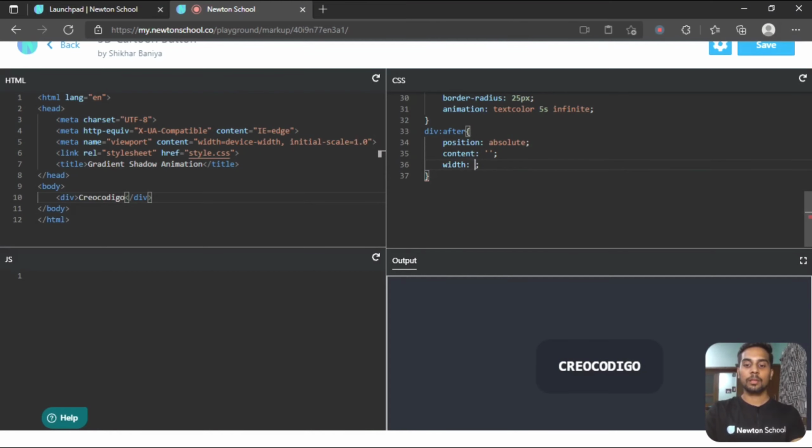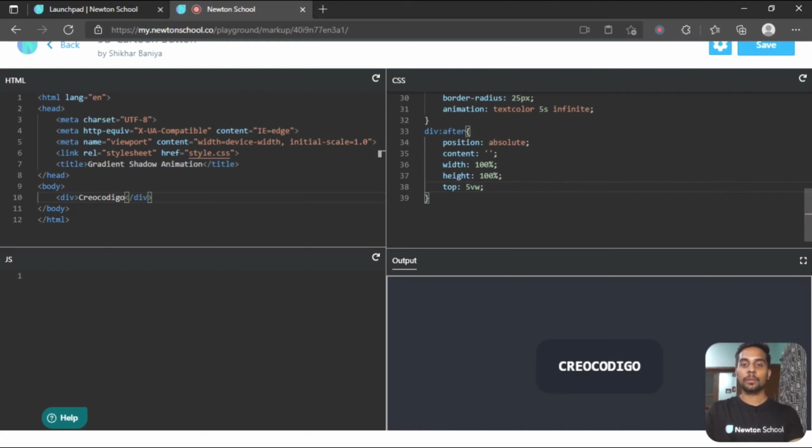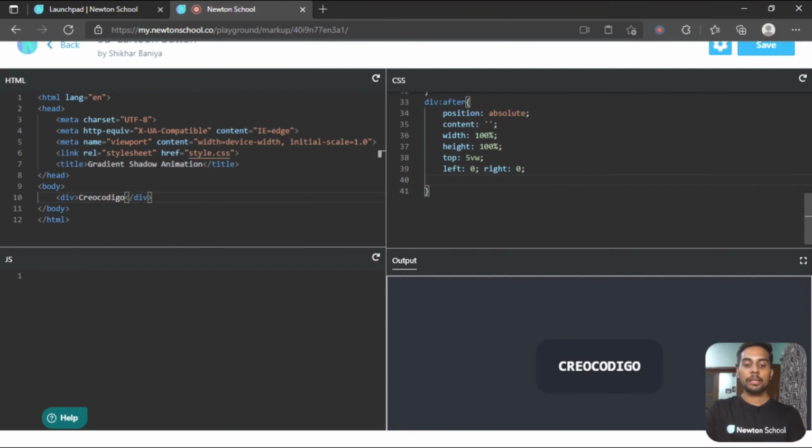Let's give it a width of 100%, a height of 100%, top will be 5 view width, I think. Let me remove that. 5 view width. I don't want any left margin, so 0. I don't want any right space, so this will also be 0. Next, let's add a background.